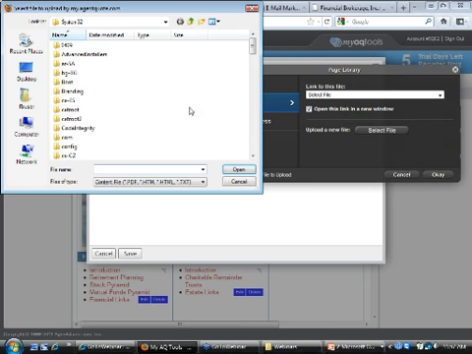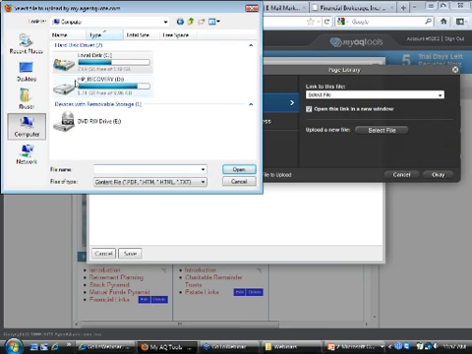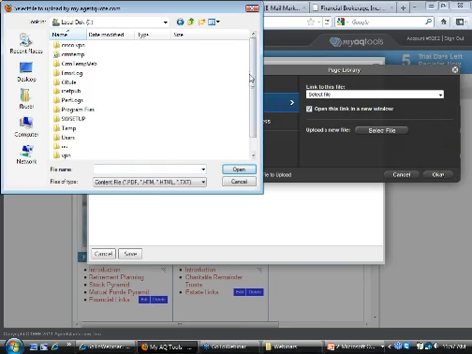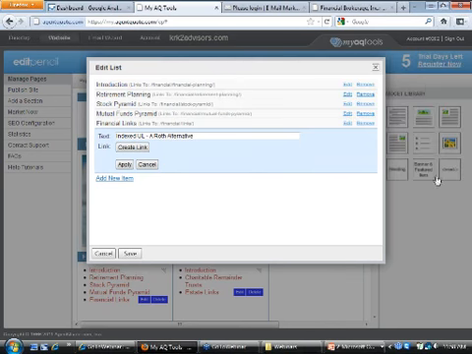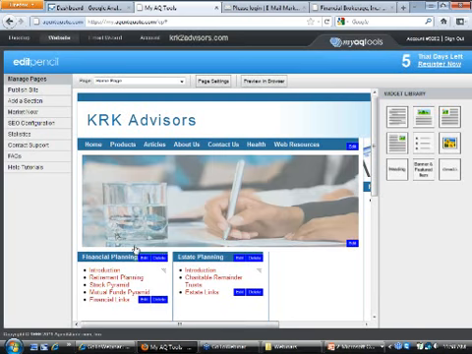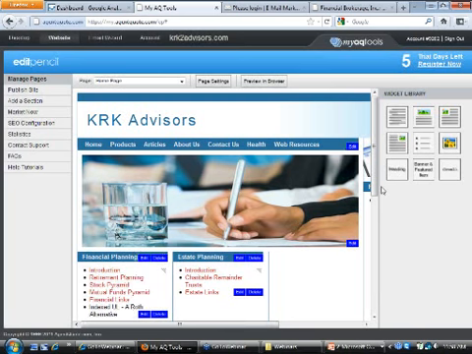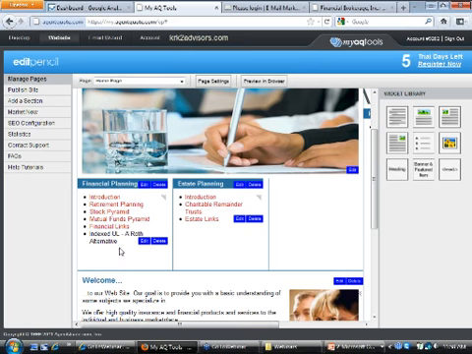I'm going to select a file that's going to go to my computer or wherever you have your file stored. I have an Indexed UL PDF out there. I'm going to open that. You can see right here that it's uploading a new file. I'm going to hit OK, apply that, and save it. Now I have Indexed UL, a Roth alternative.